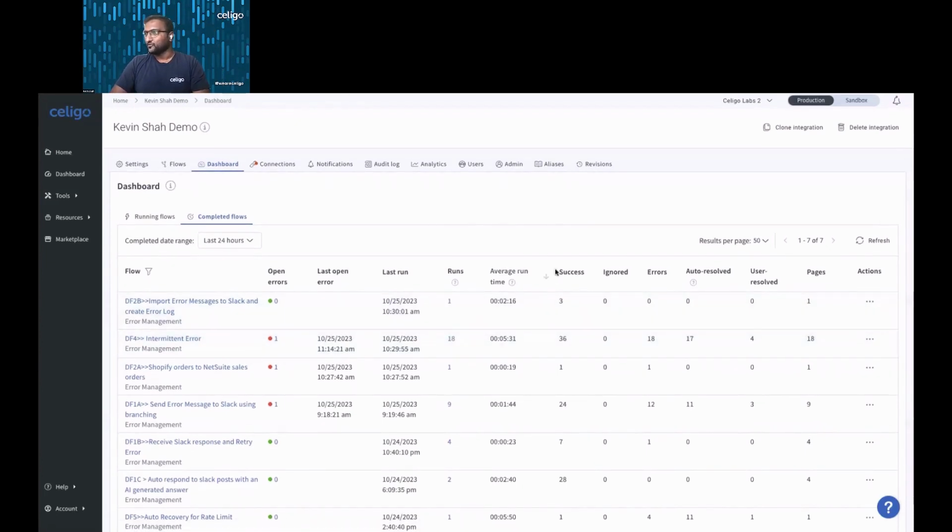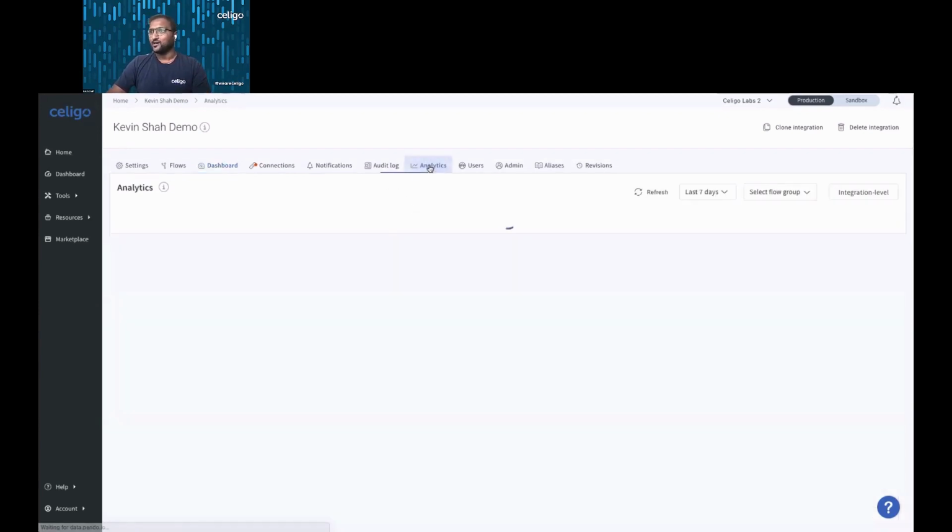Also, it will give you some basic information like what are the total number of successes, what is the average run time, how many errors have been auto resolved, and so on. Now, if you click on action, you can run this flow or you can edit the flow from the dashboard. Now, let me cover the analytics tab.